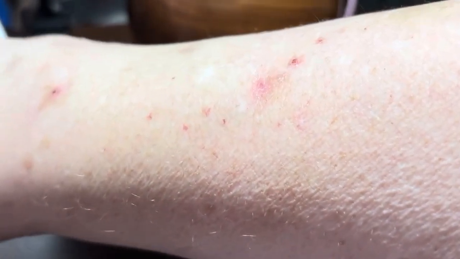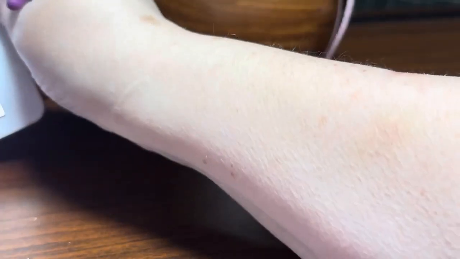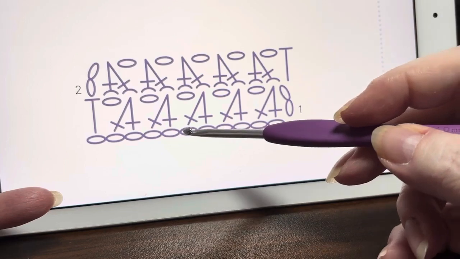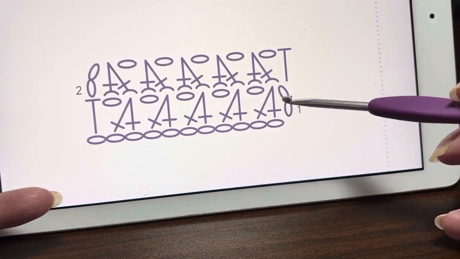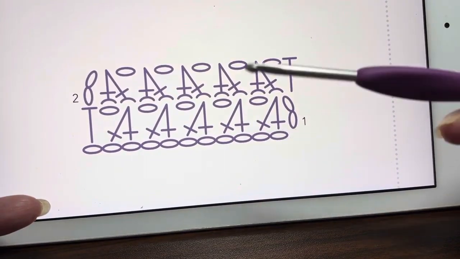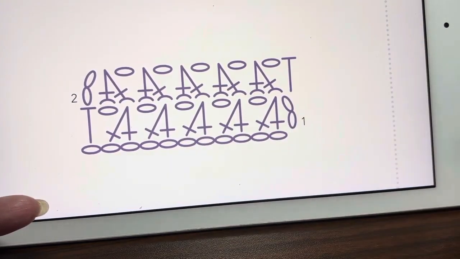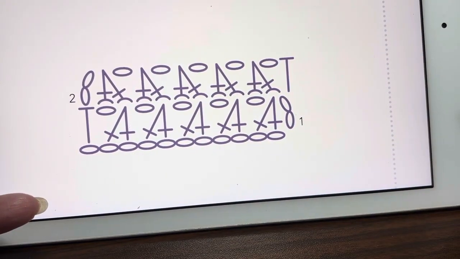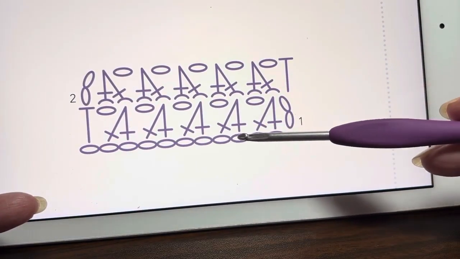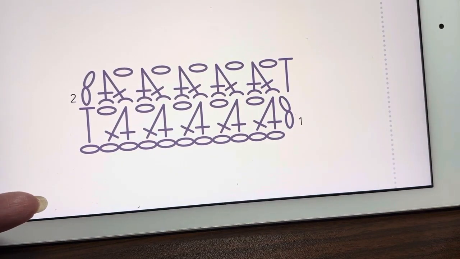Hang on, let me just find that information. An even number of stitches plus one for the foundation chain. So it's 2, 4, 6, 8, 10, 12, plus 1. So what are we doing here? Well, the first row looks fairly explanatory. It's not something we haven't seen before. So we've got 2, 4, 6, 8, 10, 11 stitches.